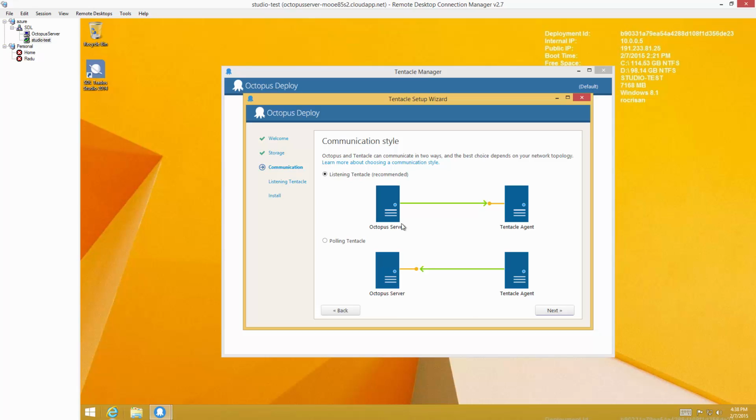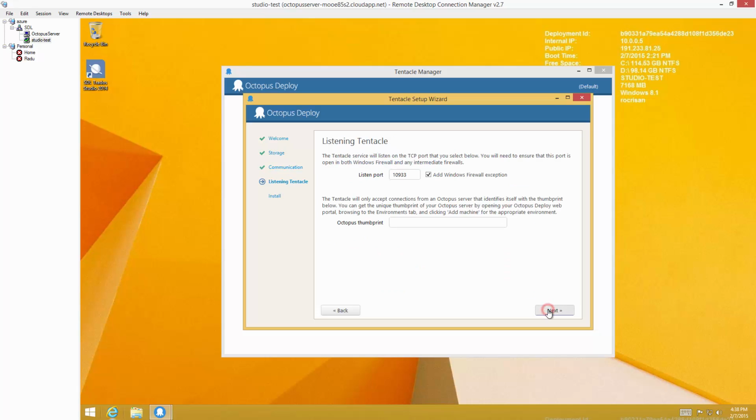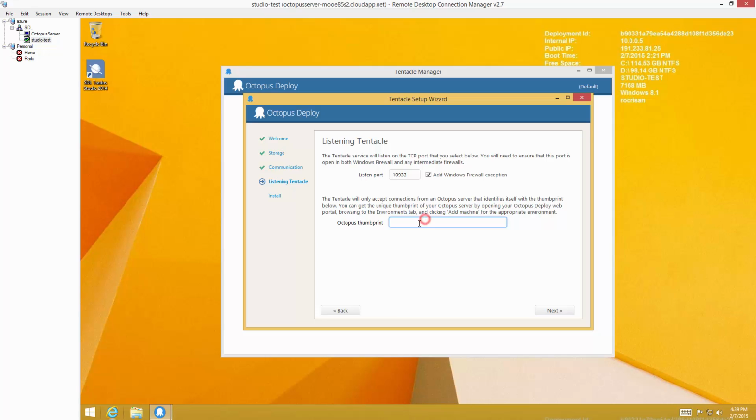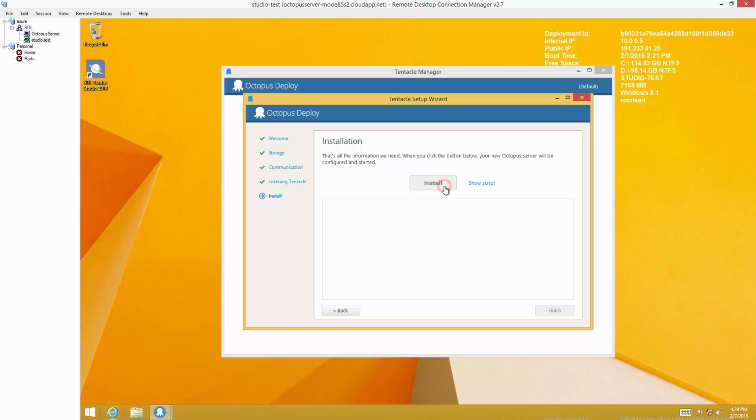Third step, communication style. I'm going to select listening tentacle. You can also select polling tentacle if you want the client to ask the server about any changes for any apps. Next step, I have the listening tentacle. I need to specify a port where my tentacle will listen for messages, and also I need to specify a thumbprint which I need to get from the Octopus web application. I'm copying it from here. I'm now going back here and adding it. Okay, this should be fine, and I'm going to hit install.